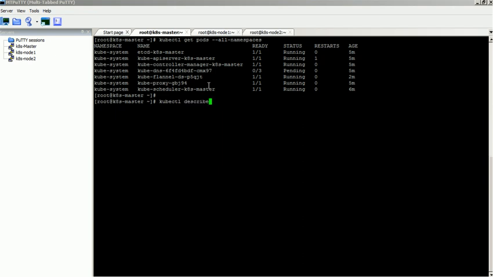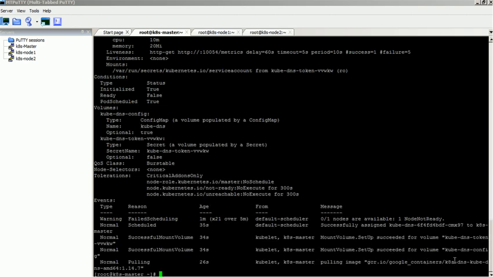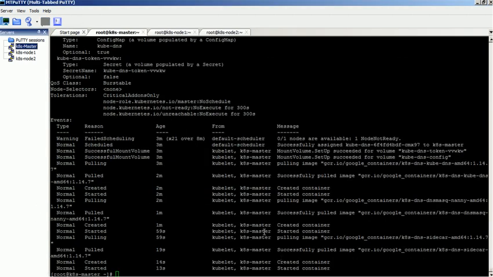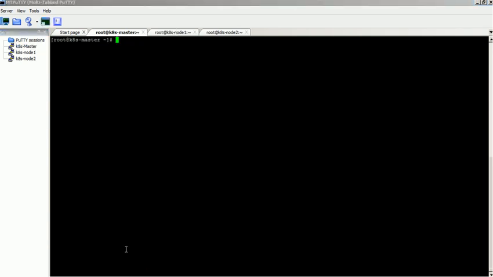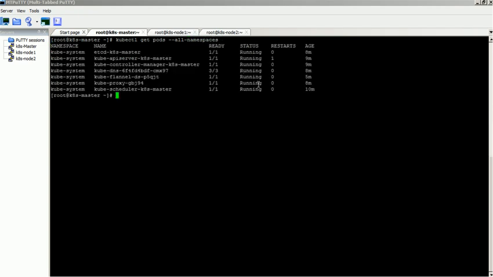Now we will check the DNS pod status. Currently, it's pulling the images from the Docker Hub registry. DNS pod configuration has been completed. Now all the pods are in running status.